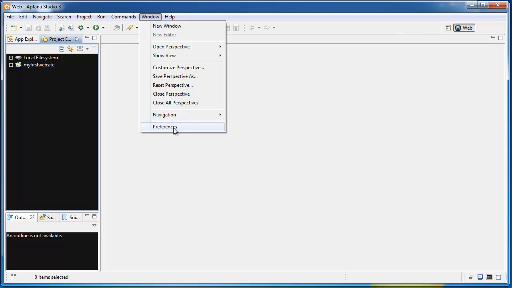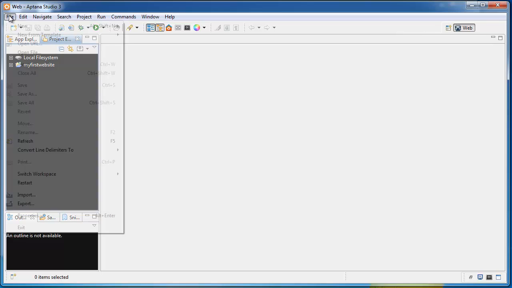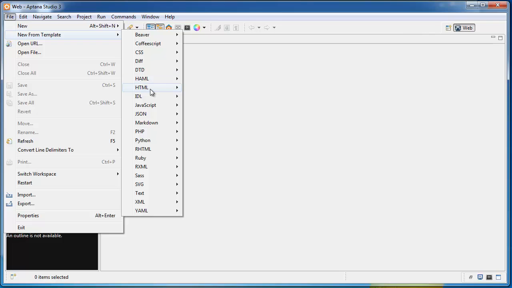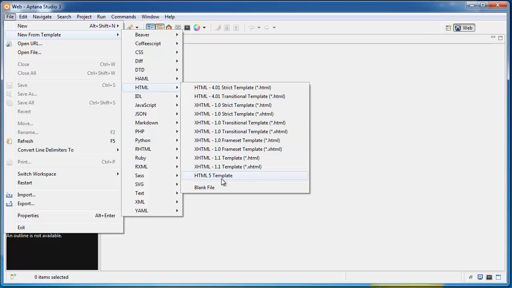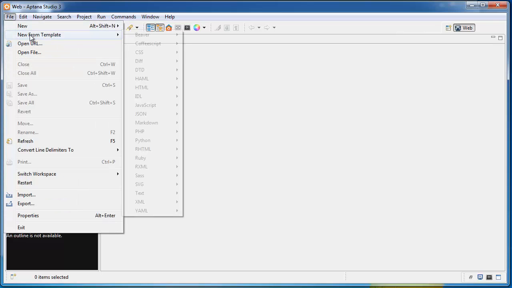In this case, I'm going to start with a new HTML file so that we can start practicing some of the code that is listed in the book. You can get this by going under the new from template, and under HTML, if you want, you can start with the HTML5 template right here. And sometimes, for some reason, I have to click it twice. I don't know why it's making me do this.